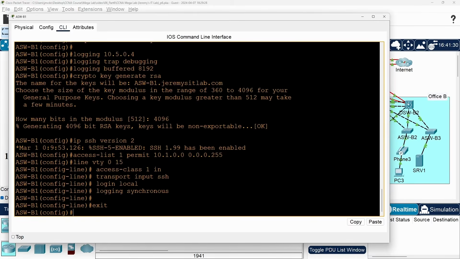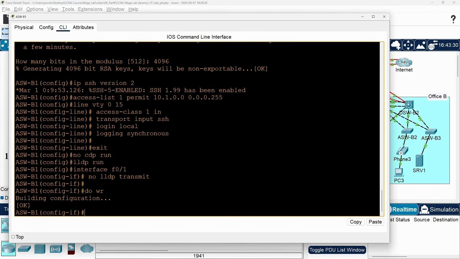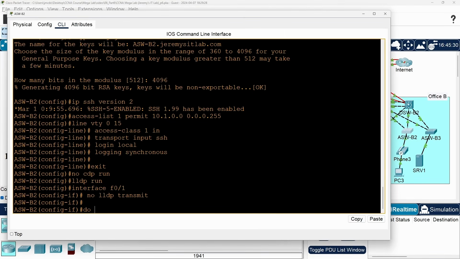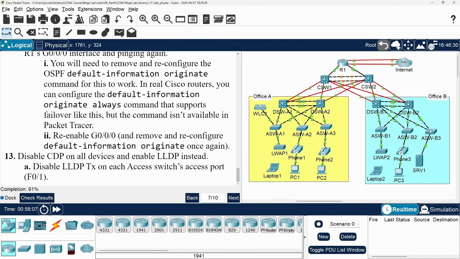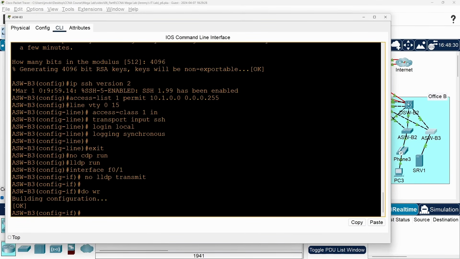Okay, 3 more. On B1, right-click, paste, do write. A switch B2, paste the commands in, do write. And finally, A switch B3. Right-click, paste, and do write.